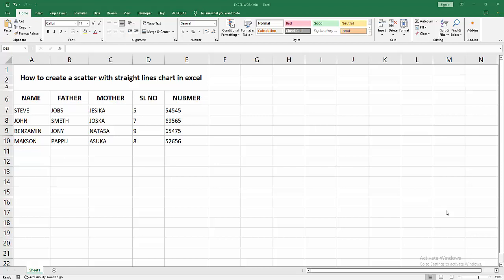In this video, I am going to show you how to create a scatter with straight lines chart in Microsoft Excel. Let's get started. At first, you have to open your Excel workbook. Now we want to create a scatter with a straight line. At first, select data on your spreadsheet. Click and drag on your mouse.